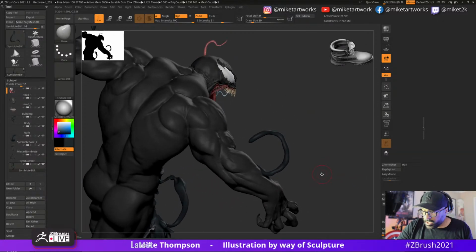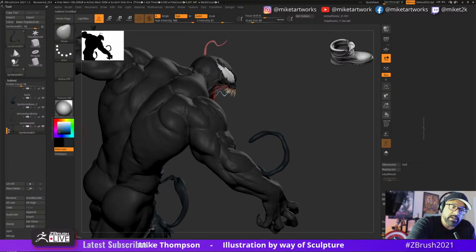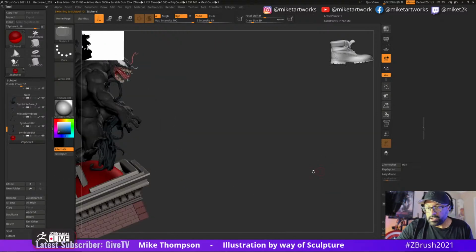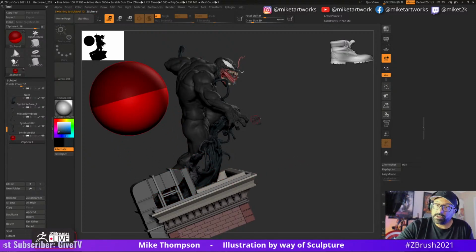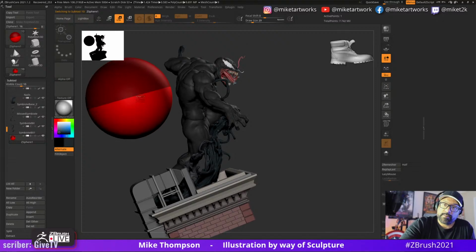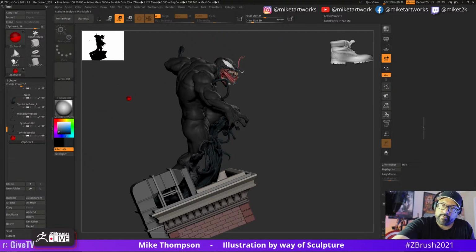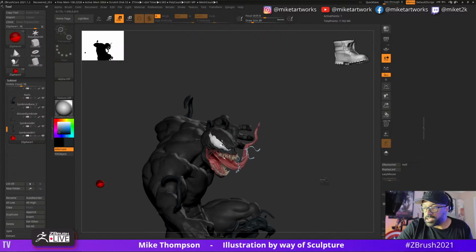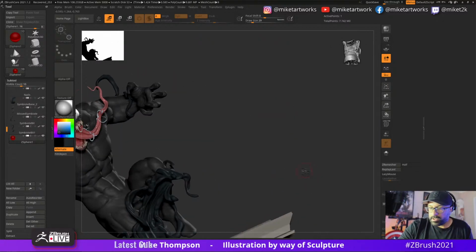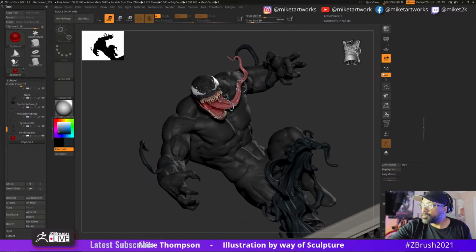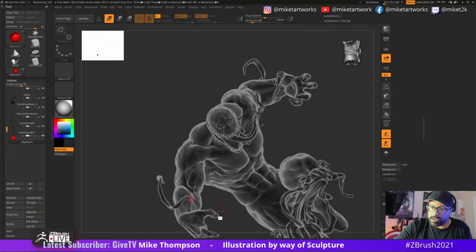All right, so now what I want to do is, let's see, can I append a Z-sphere? Yes, there it is. It's pretty big, but I want to move this, scale it. So this is how I got the saliva on his mouth. Where's transparency? There it is. All right, it's an arm.